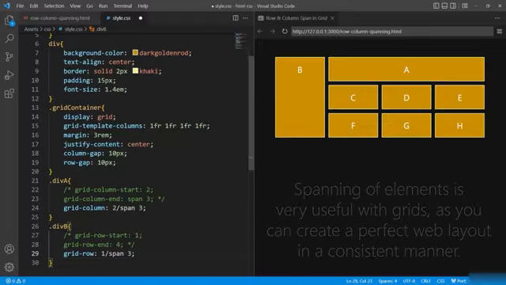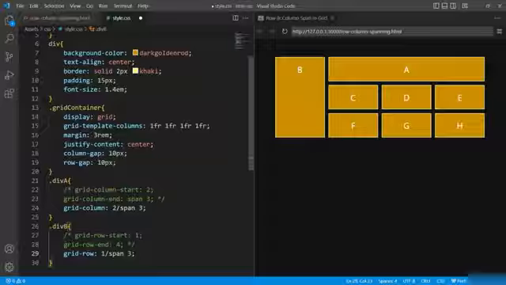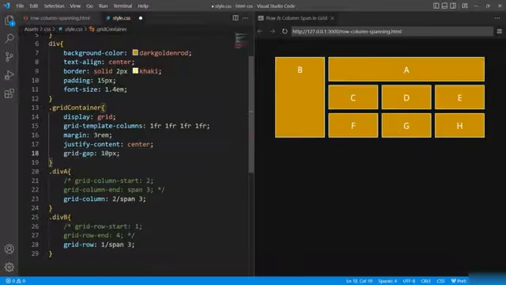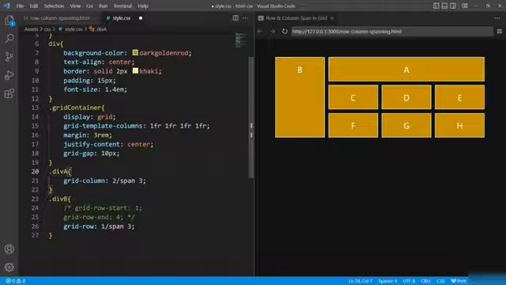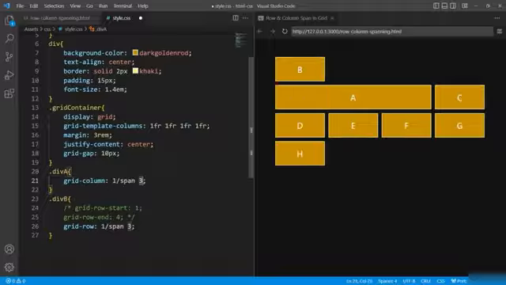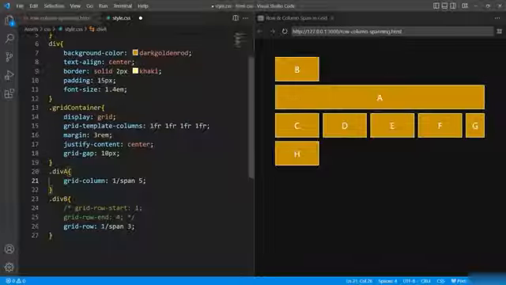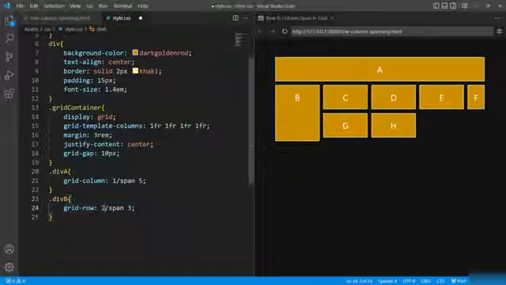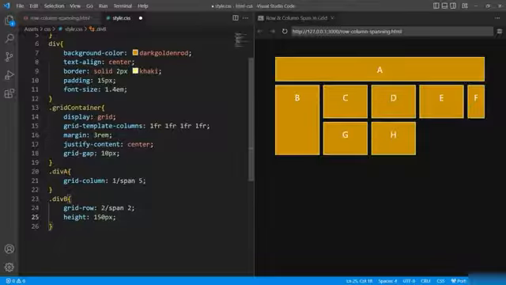Let me show another example for creating a simple layout with grids. Let me give grid-gap instead of row and column gap. Let me remove the comment lines from div A and change the grid columns to span 5 columns starting from 1. For division B, I will again remove the comment lines and change the grid row starting from the second grid row and span for 2 rows. Also, let me give a height of 150 pixels.